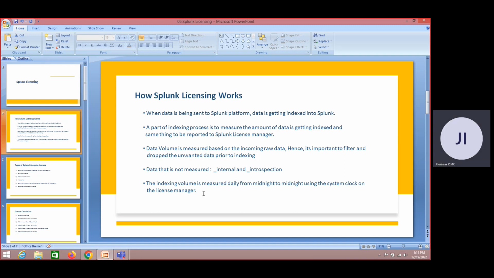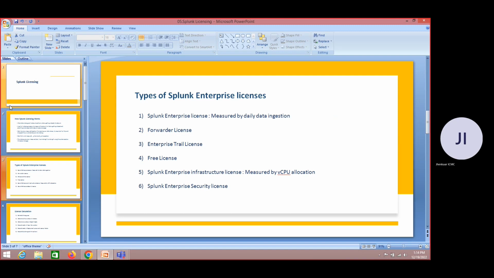The daily indexing volume is measured from midnight to midnight. If you have purchased a license for 100 GB per day, then it runs from tonight's midnight to tomorrow's midnight. The license meter gets reset at every 12 a.m. in the early morning. This is how the licensing volume is calculated.